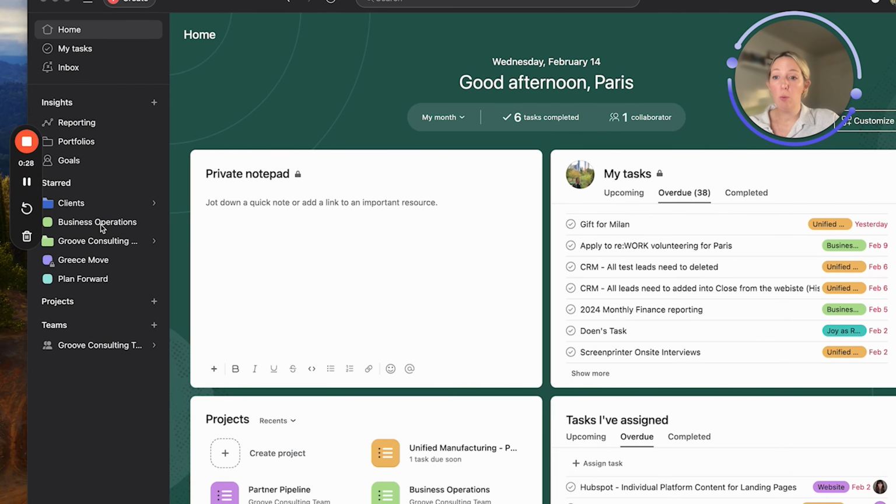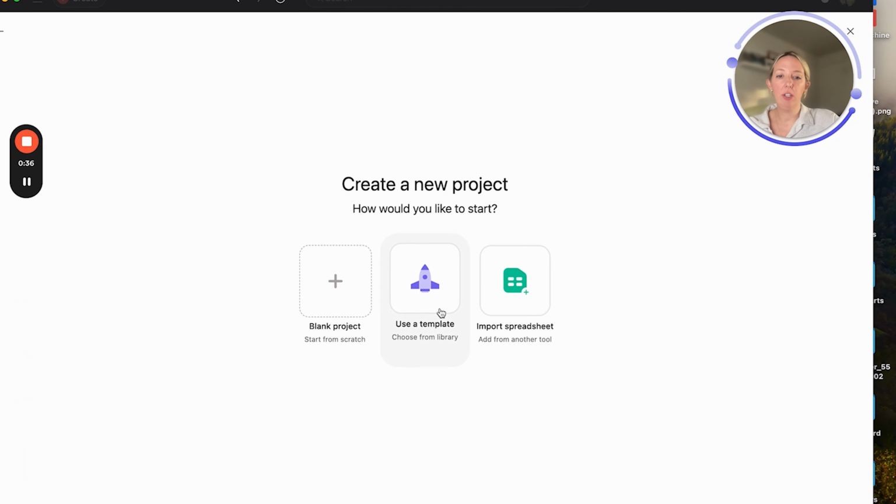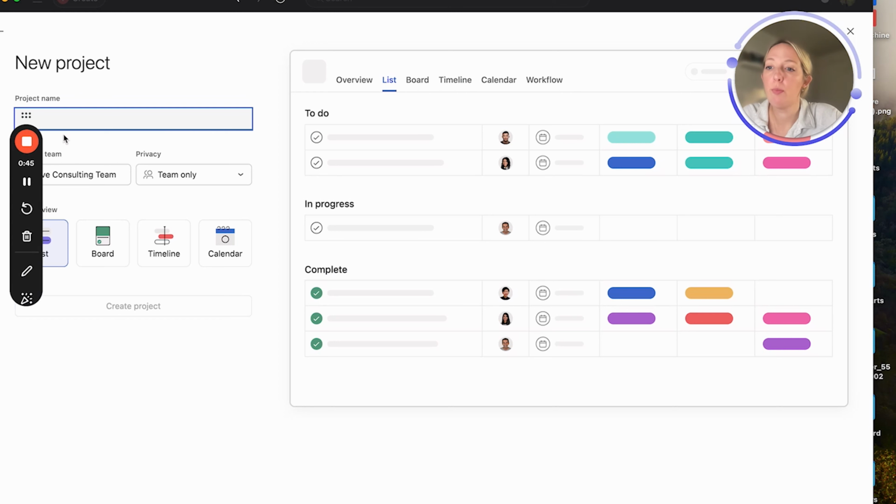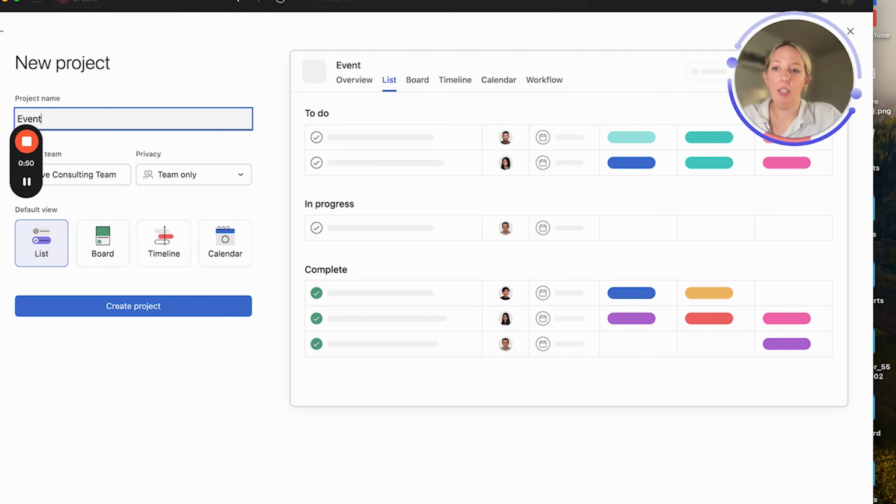Okay, so the first thing you'll want to do is click on projects and then just click new project. And you can use their templates, or you can import a spreadsheet if you were using that previously to track projects. But today I'm just going to do a blank project. I'll go ahead and call my project event. Well, let's just say conference in March. Okay.